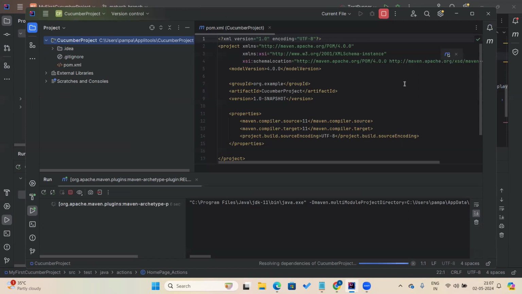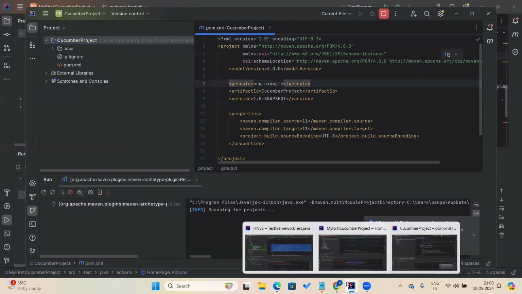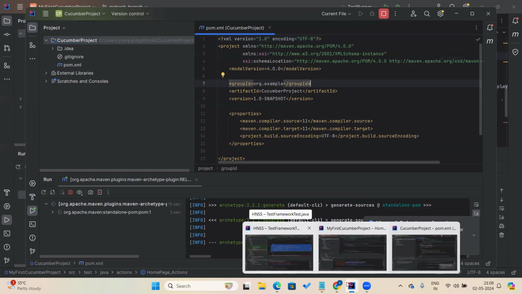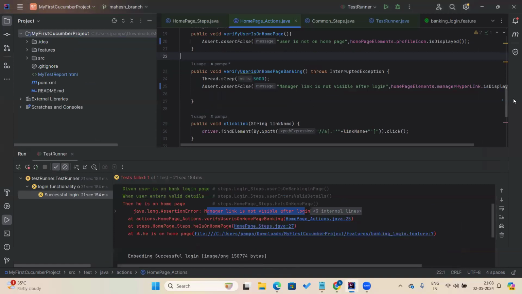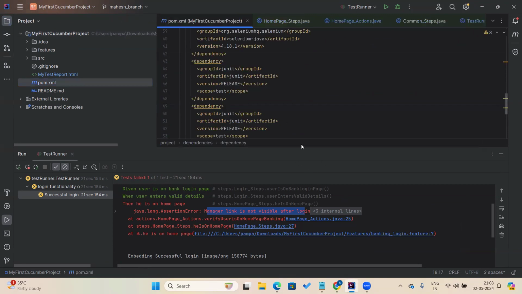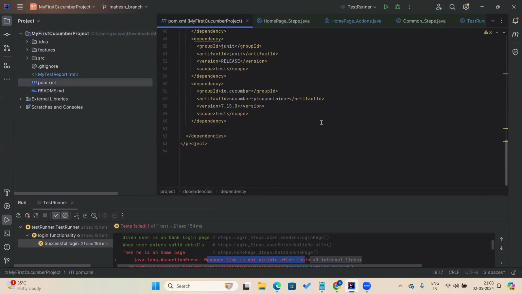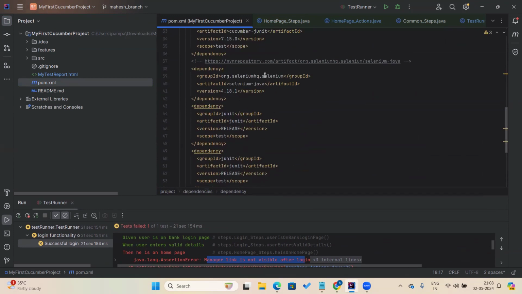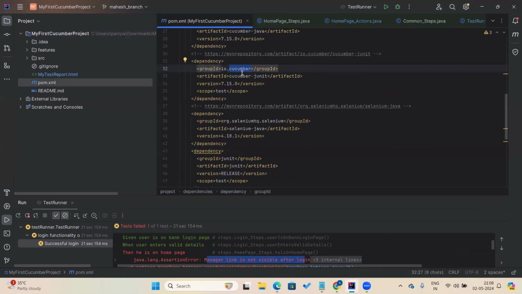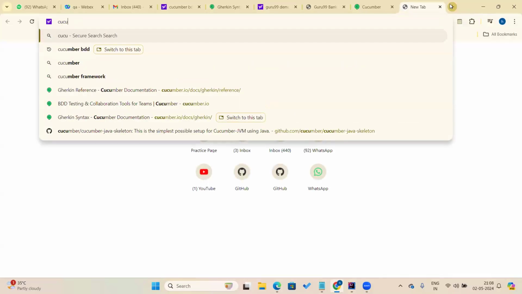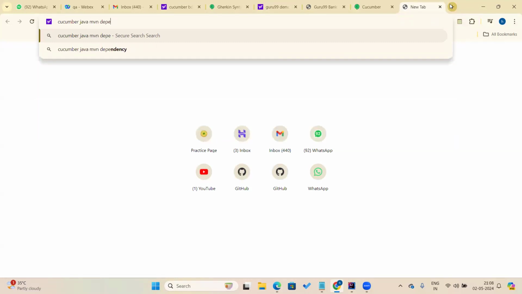In order to create a Cucumber project, you have to add dependencies for Cucumber Java. I already have the dependencies here. We have talked about dependencies and Maven earlier, right? The same way, for example, if I want to add a Maven Cucumber dependency, I'll directly go to Google and search for the Cucumber Java Maven dependency.